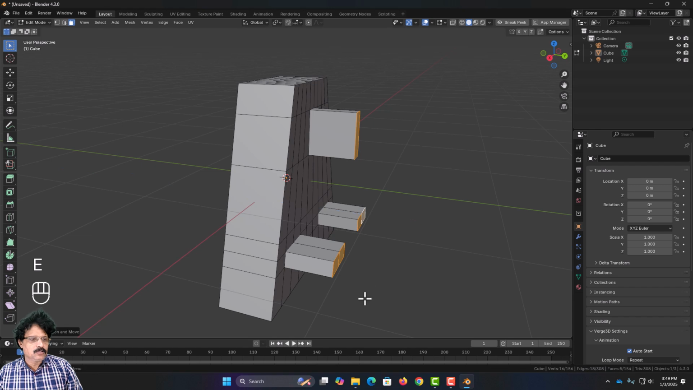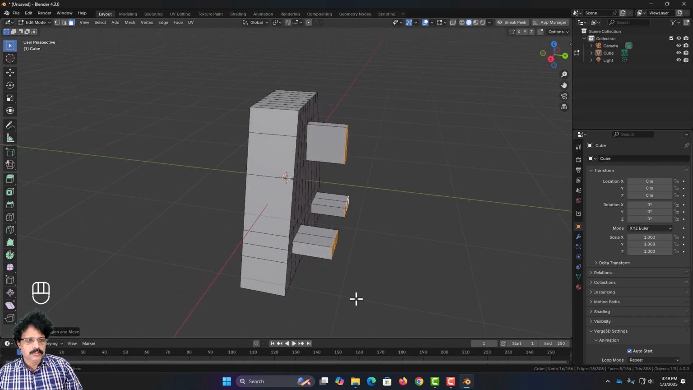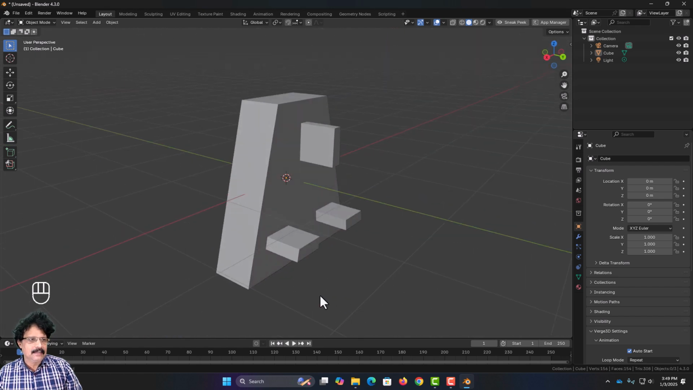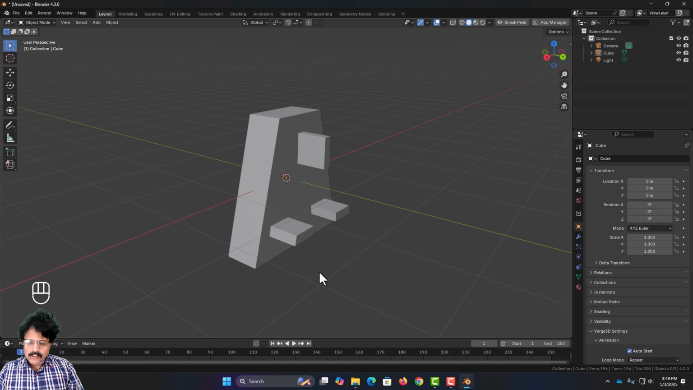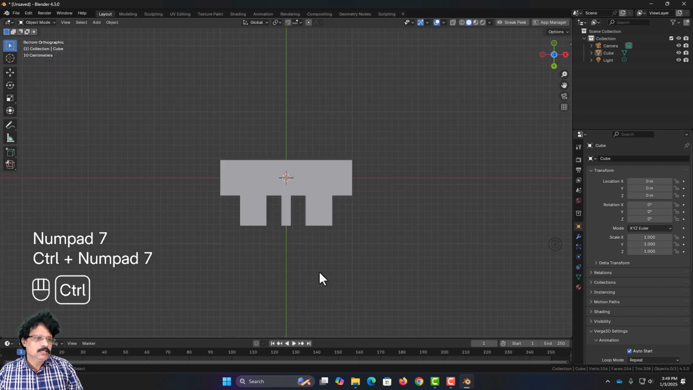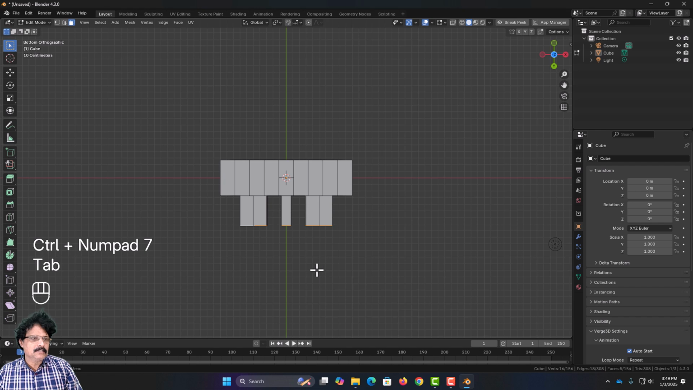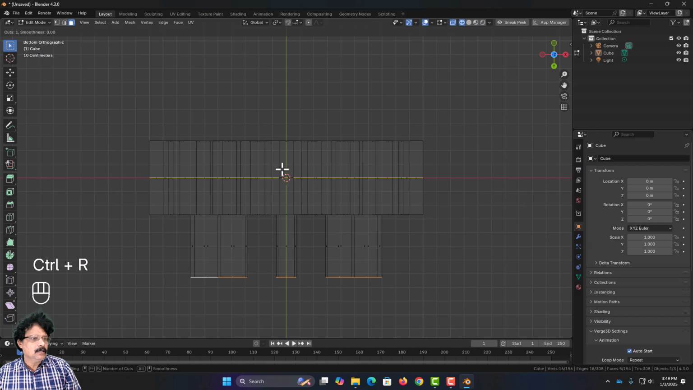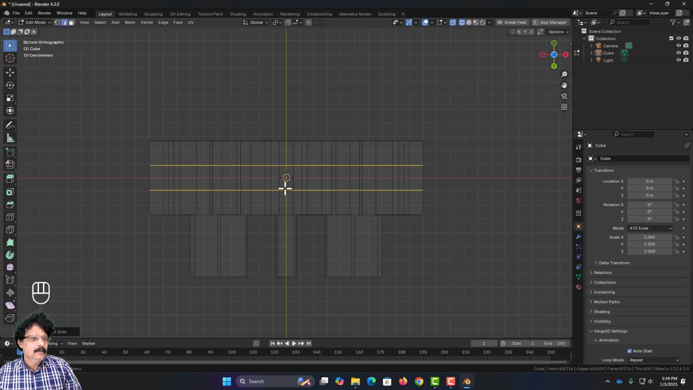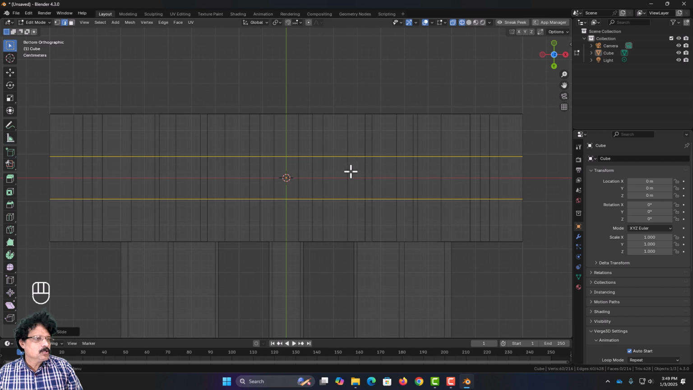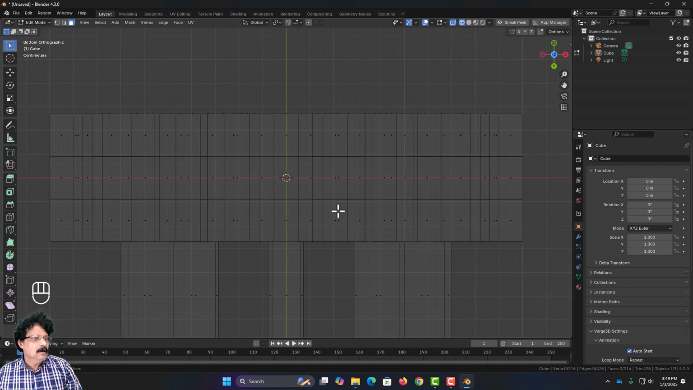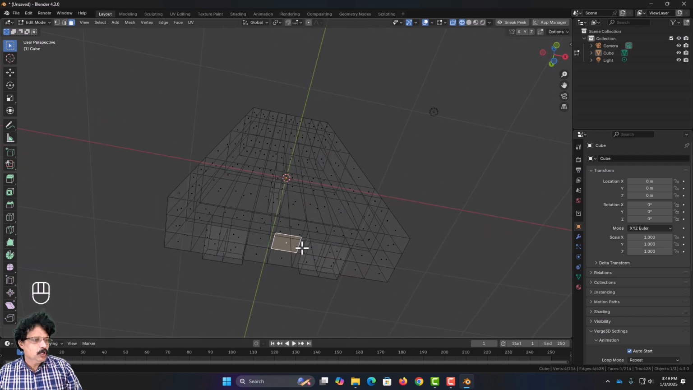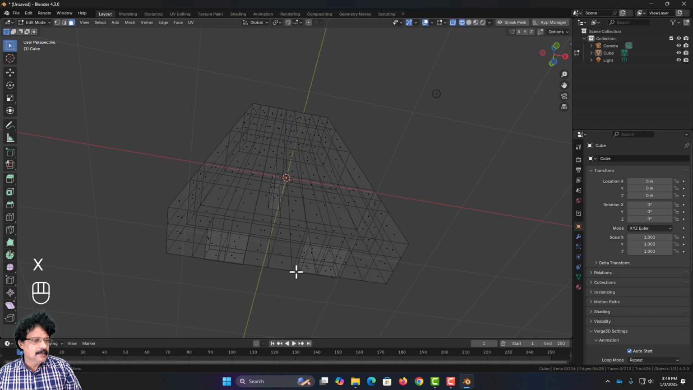Press E and extrude it. So now I got a structure like a switch. So I will press tab. So this appears like an electric switch, and then I will also press 7 or Ctrl 7 to come into the bottom view. Press tab, and here I will come into the wireframe, and here also I will press Ctrl R and I will add a loop, and then I am going to select the face here. I will select this face over here and I am going to now press X and delete that face.